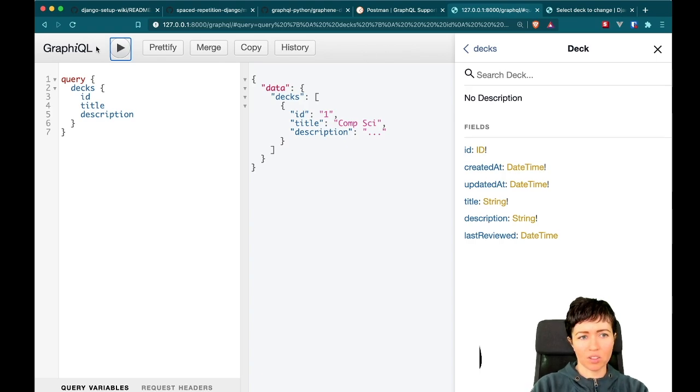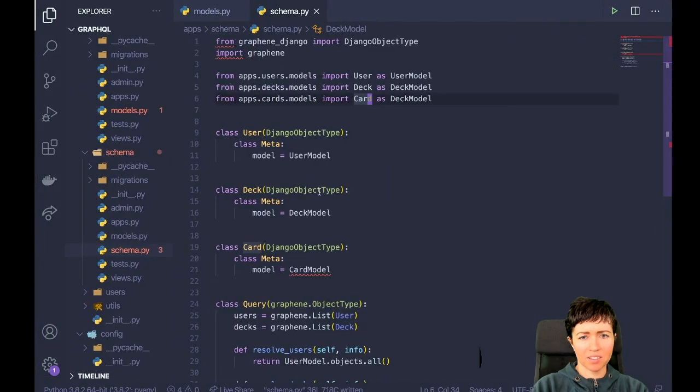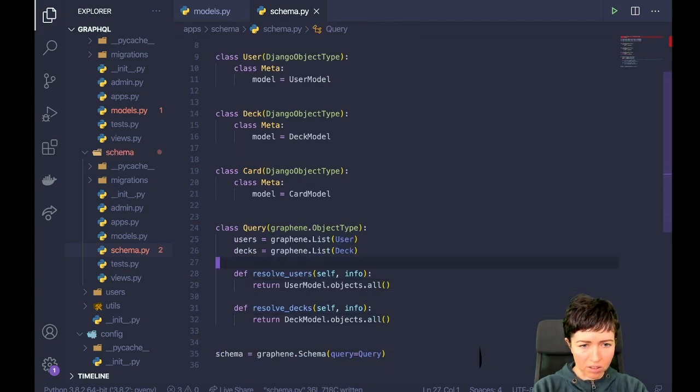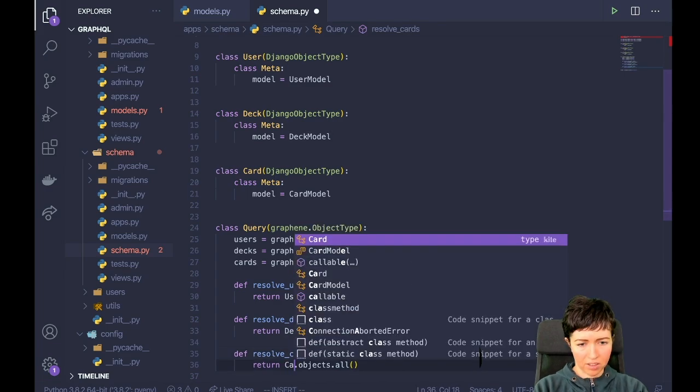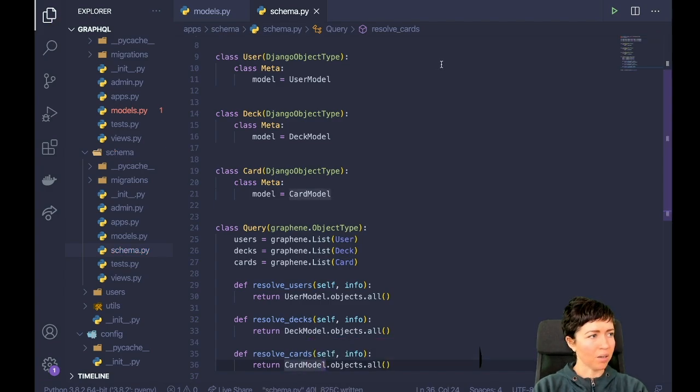Okay. So, oh wait. Oh, card, yeah. Card as CardModel. Oh, but then I need to set it up here too. So let me do that. Cards. And this is Card. Okay, and then I need to resolve cards with CardModel dot objects dot all.